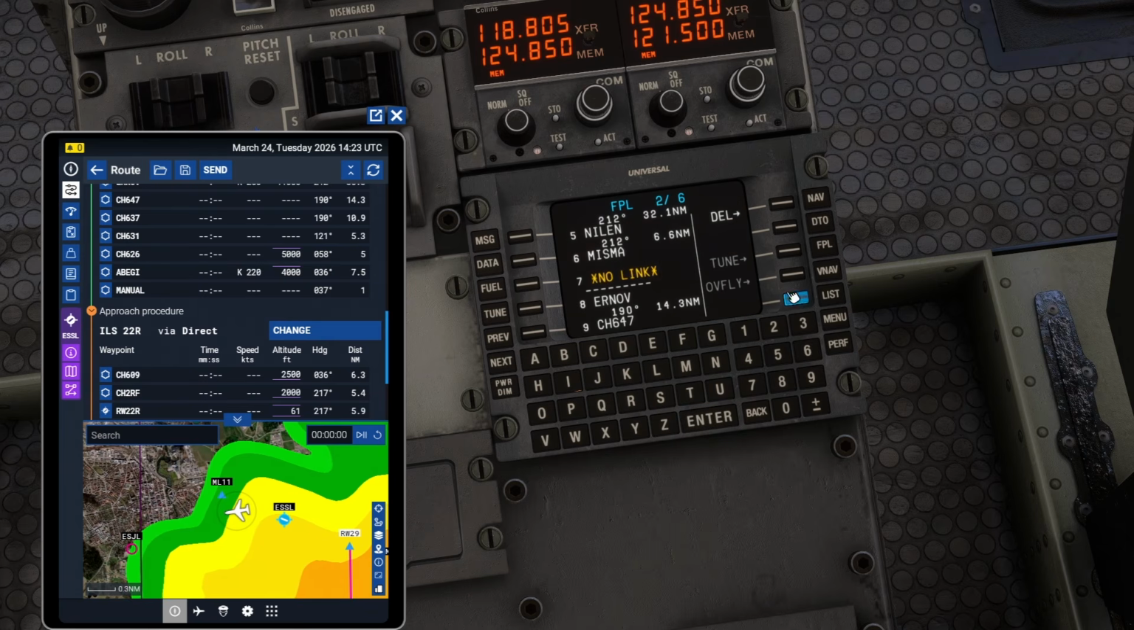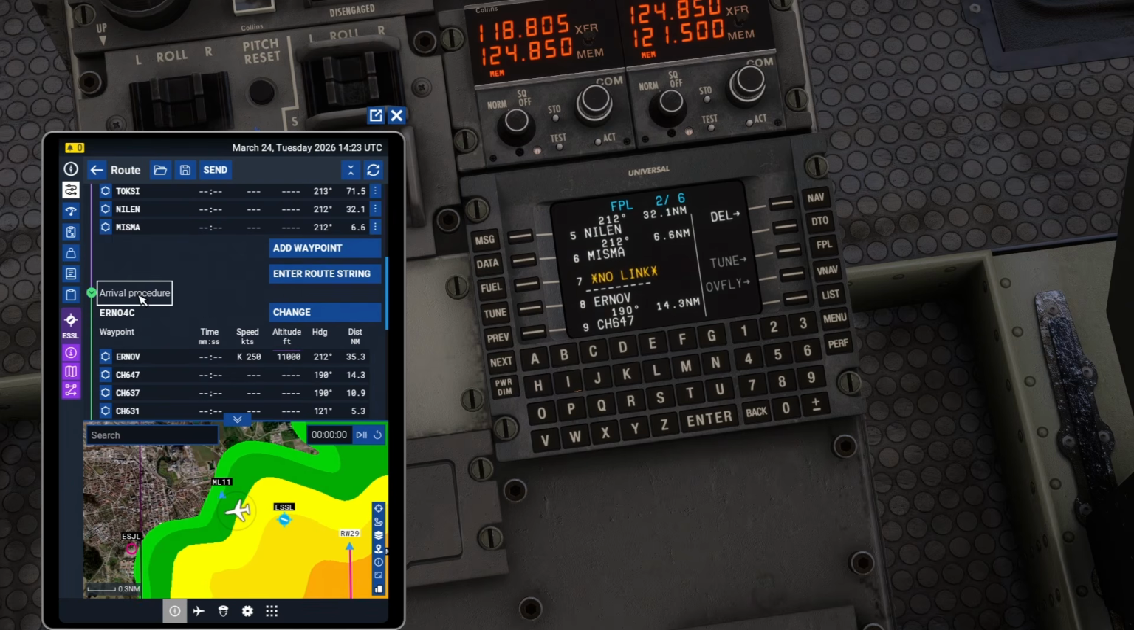Now you of course will see that there will be a no link, and that's kind of the discontinuity which you also have in the Airbus, etc. But as far as I understand, this is perfectly normal, because this is a different part of the flight. Normally the arrival procedure, etc. will be done manually and not using the autopilot. However, if you want to get rid of it, you can still do that.